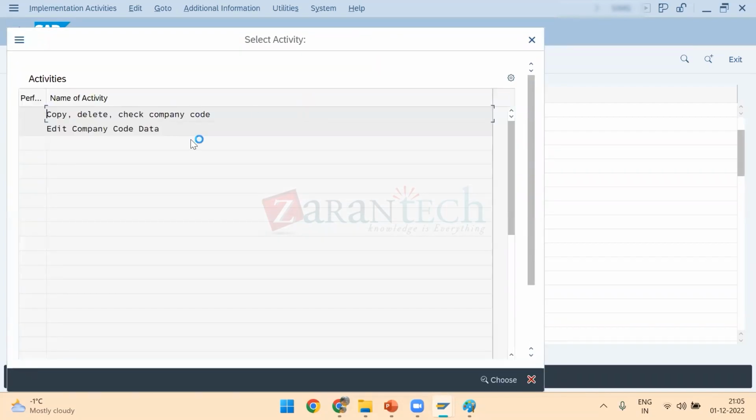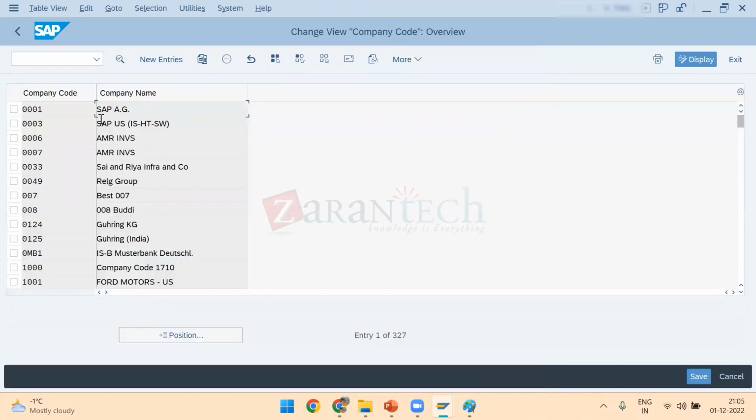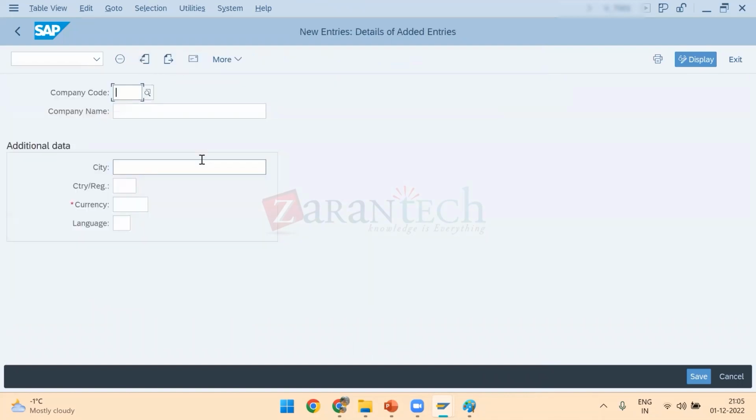Now we will see two options. One is Copy, Delete, Check Company Code. If you want to copy the company code from another company code, then we can navigate to this one. Now I'll create a new company code without copying, so double click on Edit Company Code Data. Then click on New Entries. The company code is a 4-digit character; the length of the company code is 4 digits.